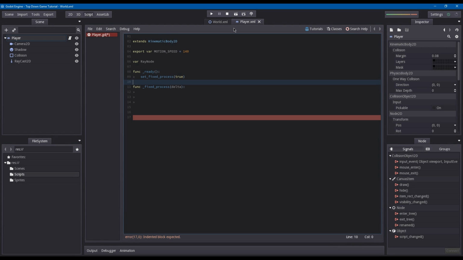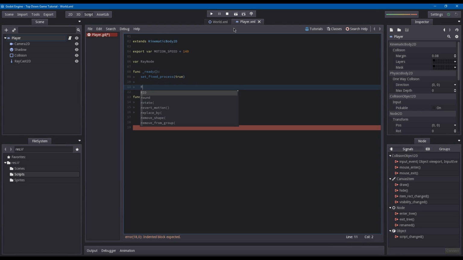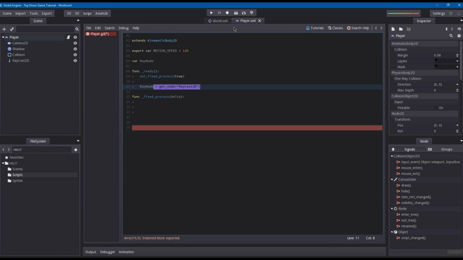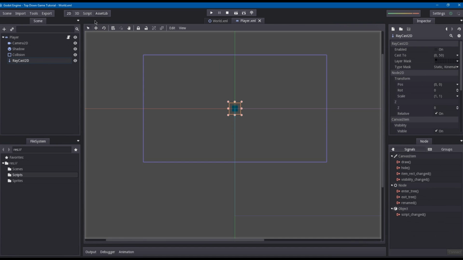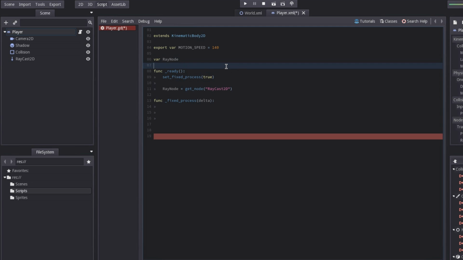So in our ready function, we're going to put rayNode equals get_node, and then RayCast2D in parentheses. What I've done in the ready function is I have set the variable rayNode to the node RayCast2D, so we can call upon functions on this node, so we don't have to create an individual script for each individual object if we want to use a function from them. So let's save this. Alright, so in our fixed process function, we're going to add another variable called motion.